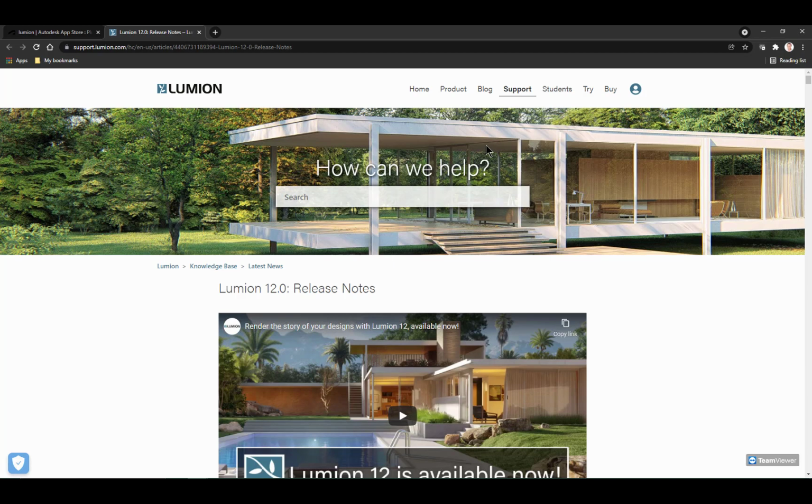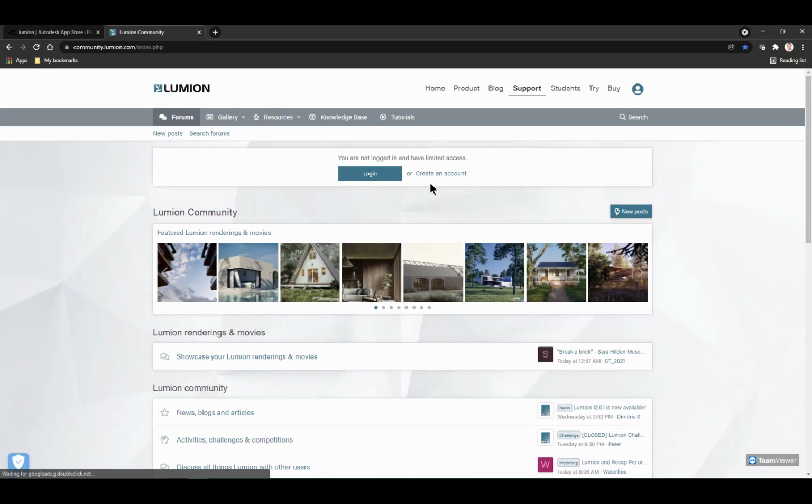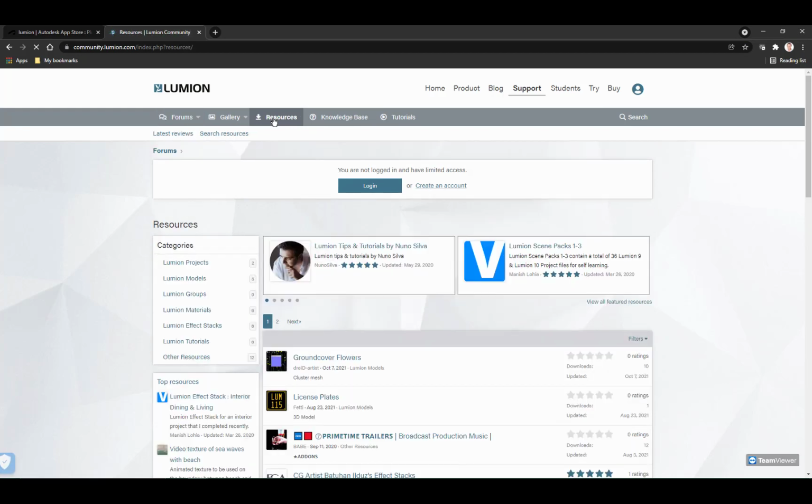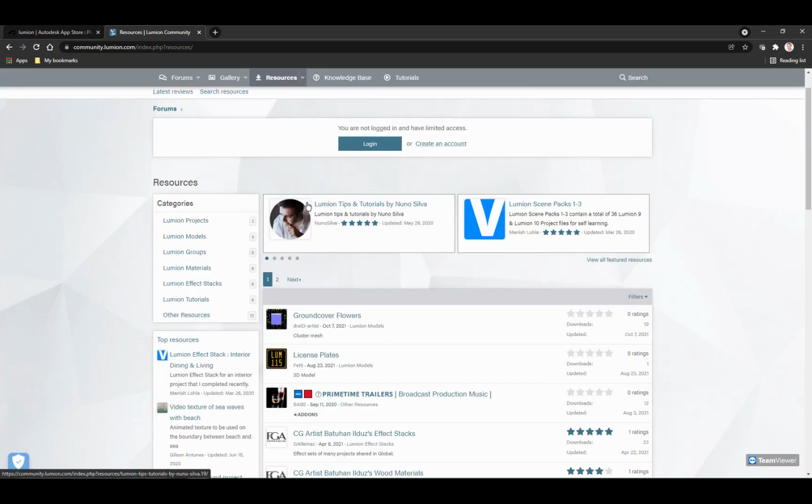Obviously the billboards added our Micrographics logo, but you can also add your own things that you make. But if you want to find additional content for Lumion, like billboards or other items, you can go to the Lumion website and then to the Lumion community. This is where you ask questions and get answers, and you can read up on information. You can go to the resources at the top.